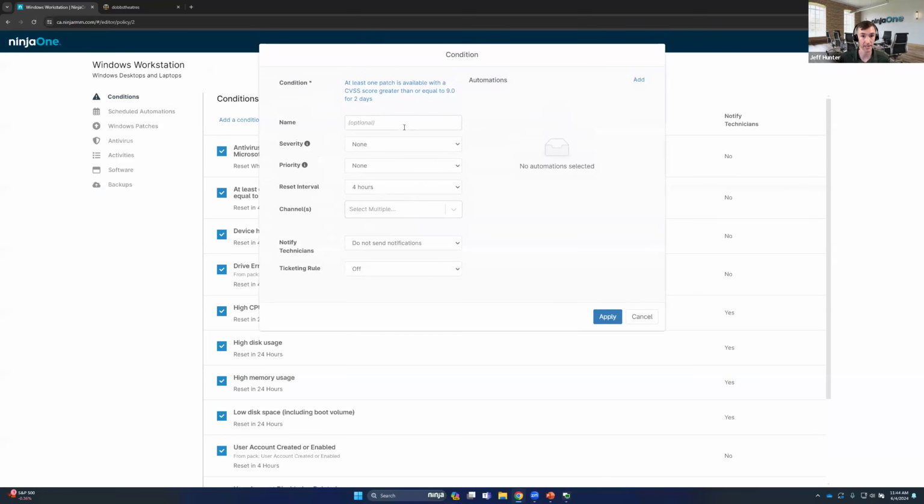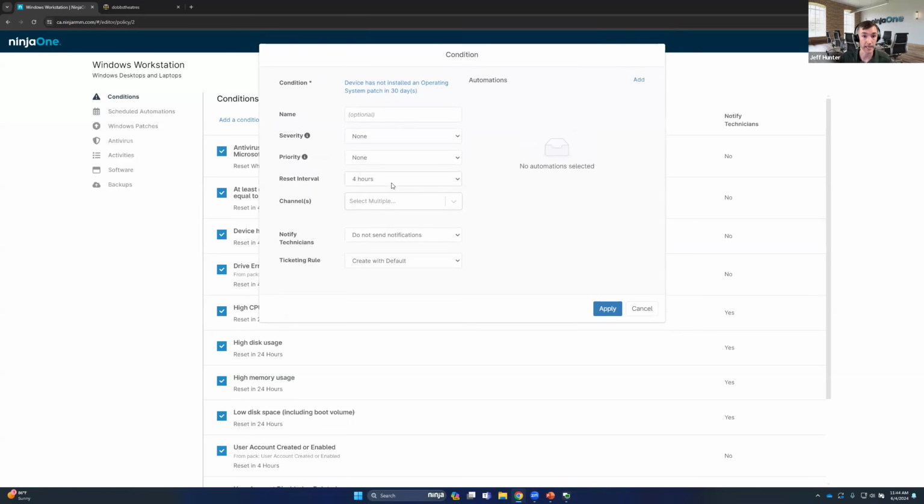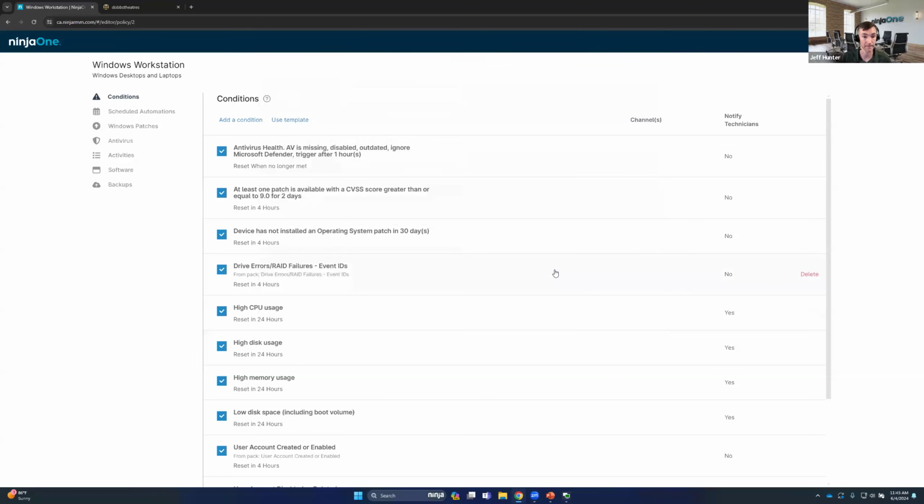Right here, at least one patch is available with a CVSS score greater than or equal to 9.0 for at least 2 days. I want to know about that. That means that there is a patch out there, potentially an out-of-band patch, that I need to address and maybe take additional actions to ensure that it gets installed. Device has not installed an operating system patch in 30 days. Again, I want to know about that, so I'll create with an open loop ticket.